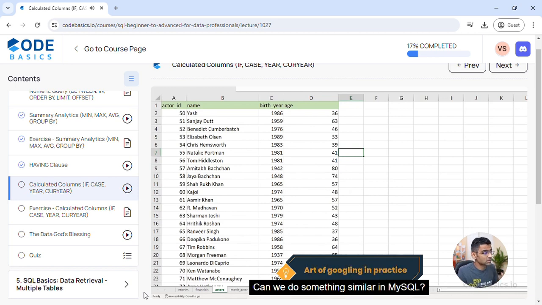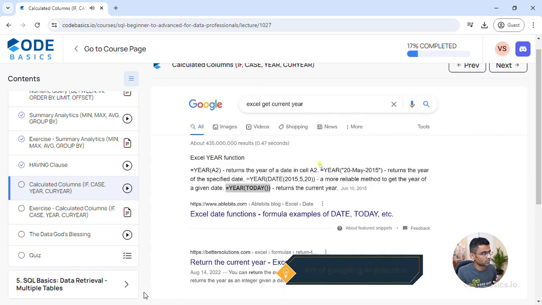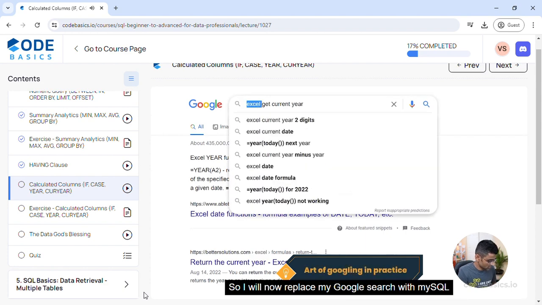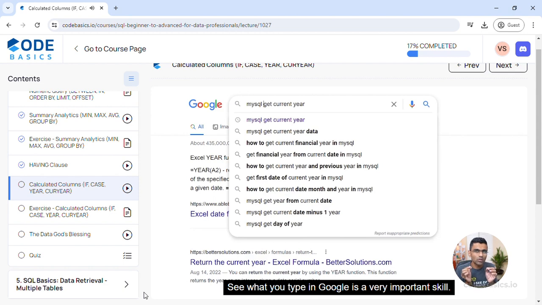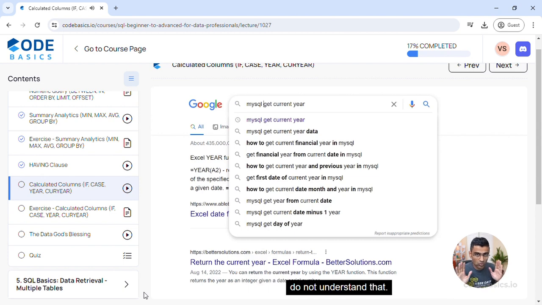Can we do something similar in MySQL? So I will now replace my Google search with MySQL get current year. See, what you type in Google is a very important skill. This is the skill that can give you superpowers. So do not underestimate that. Good programmers or good data scientists and analysts, they don't remember the syntax. They know the art of how to search for the answers.